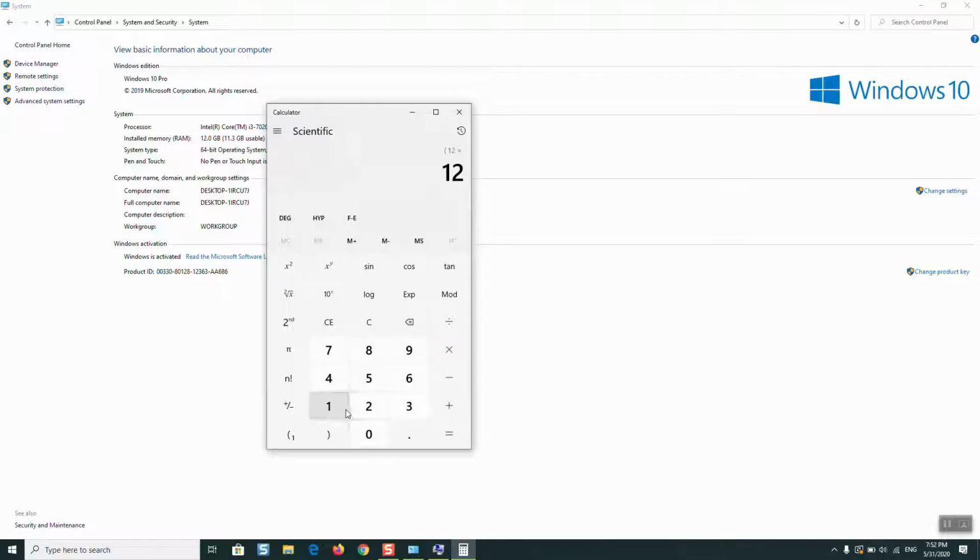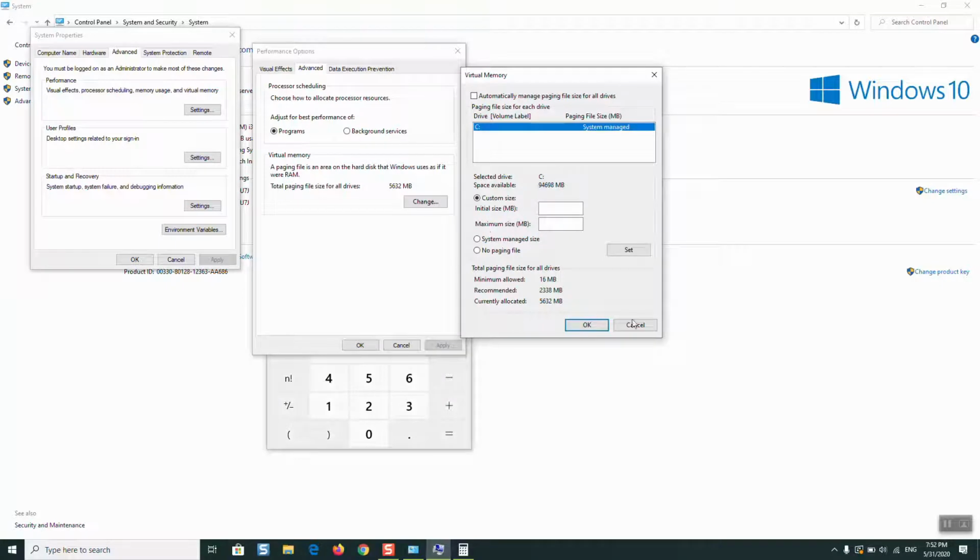You multiply by 1024. You close the bracket and then you multiply by 1.5. You will get this number. We will then go back to enter the settings. In the initial size, we will just re-enter the recommended size.